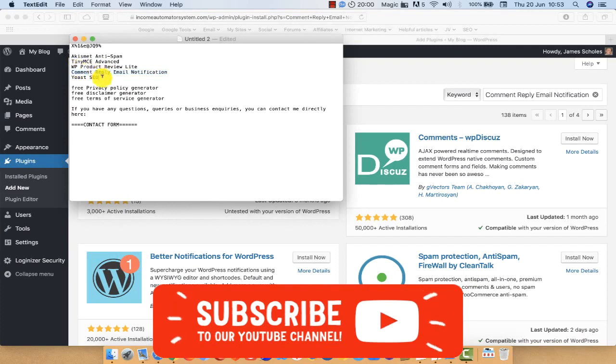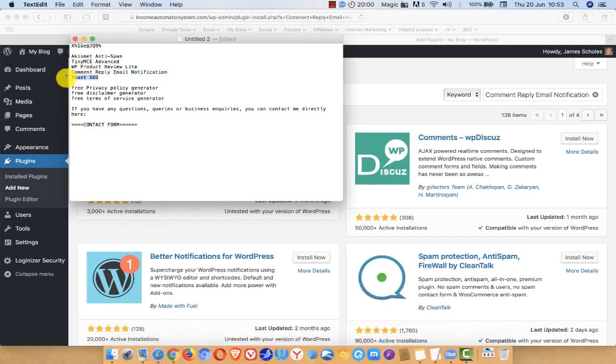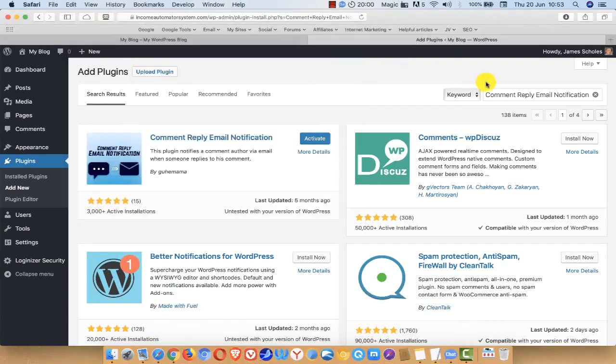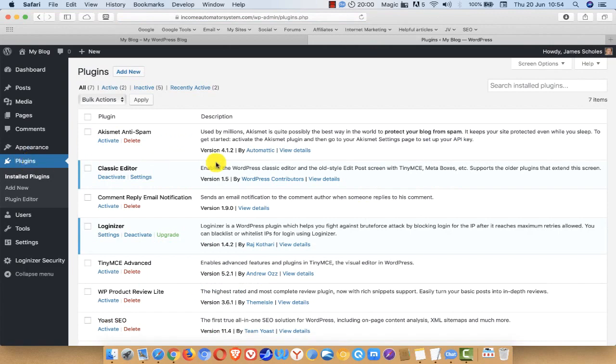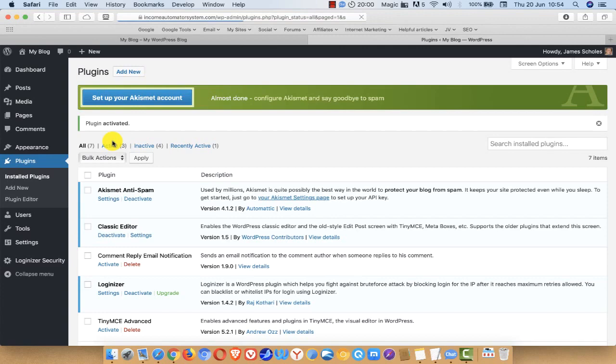And the final one is Yoast SEO, which is a popular WordPress plugin that allows you to optimize your website for Google and the search engines. So we'll just put that in there, and as you can see, it's here. Click on install now, and then once Yoast SEO is installed, we would go back to plugins here and simply activate them all. So I'm going to activate them all right now.